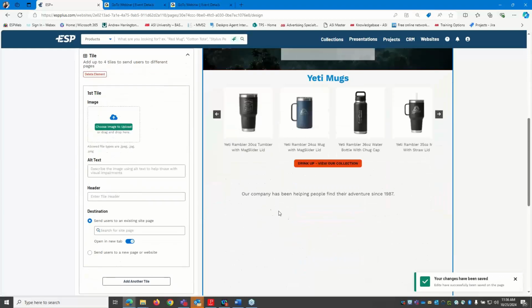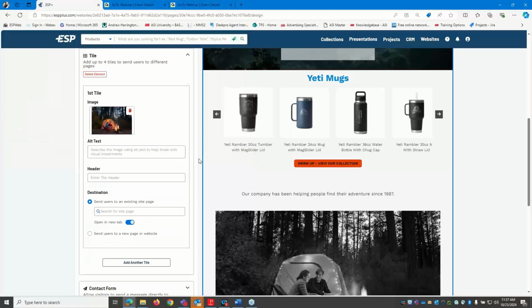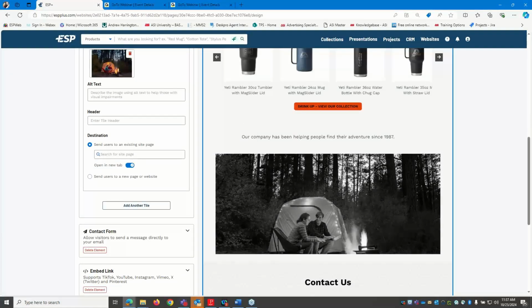Tile. This is similar initially to a banner image, but it's much more stylized, and they're really meant to be sort of buttons to different areas of the page. So it's going to start with the first tile, and I can choose an image. It's going to give me the allowed image types, and I'm going to choose this one. And you'll see it goes on the page not quite full width with one.